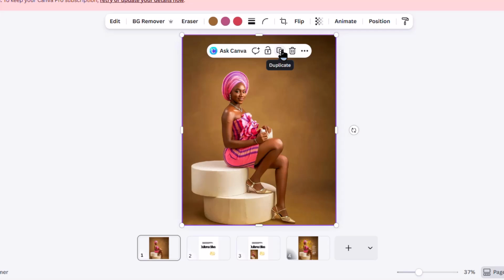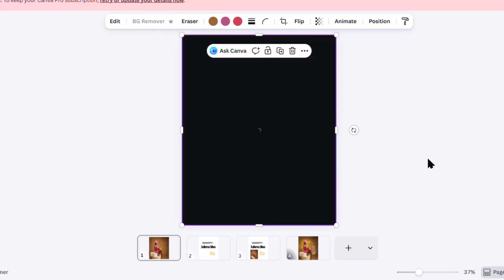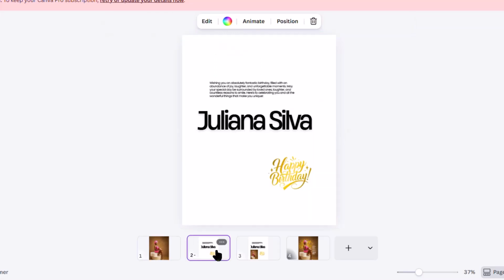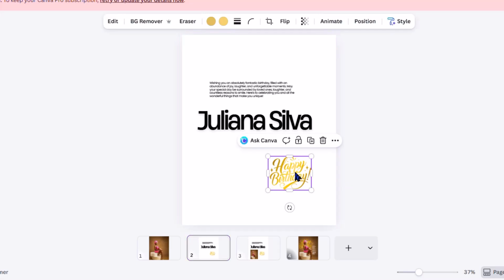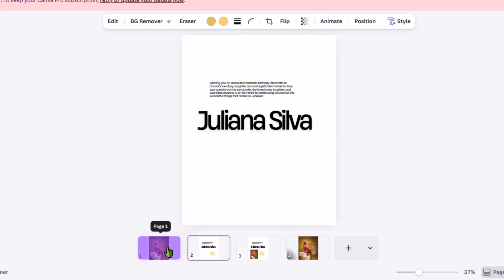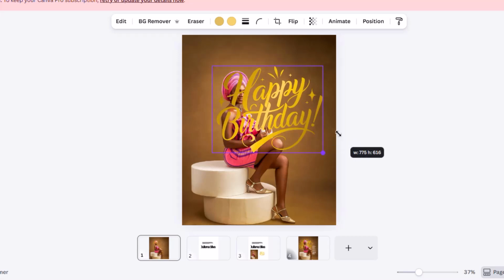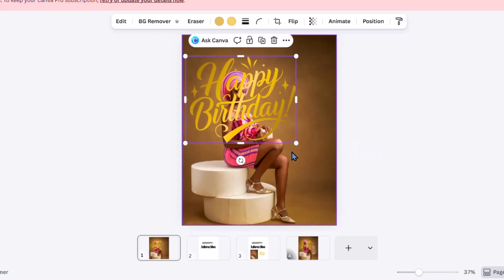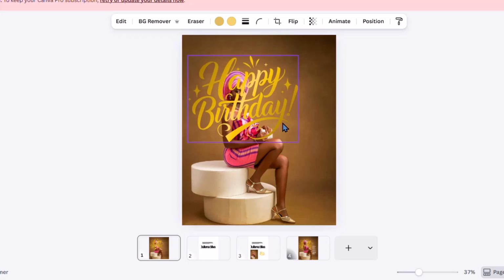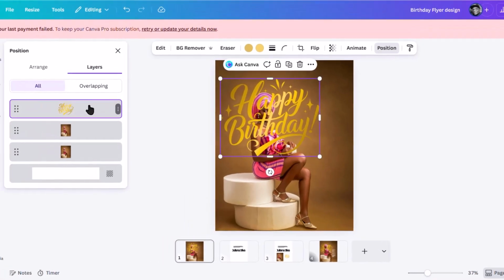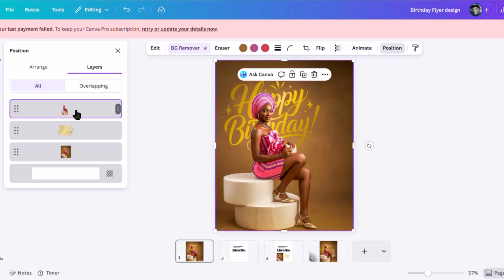Then I'm going to make a copy of it and place it in the same position, but this one I'm going to remove the background from. While the background is being removed, I'm going to bring in this one and make it big. I'll place it here. Now I can go into position and drag it behind this one. The background has been removed, so we have it transparent.